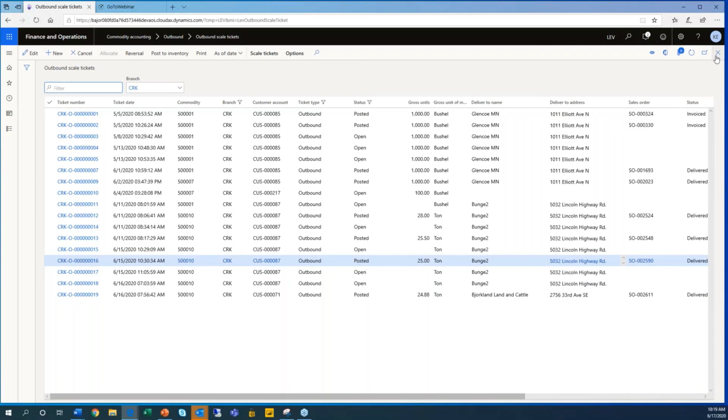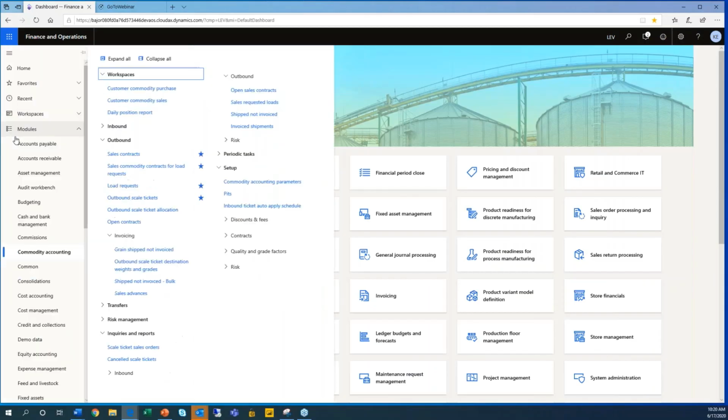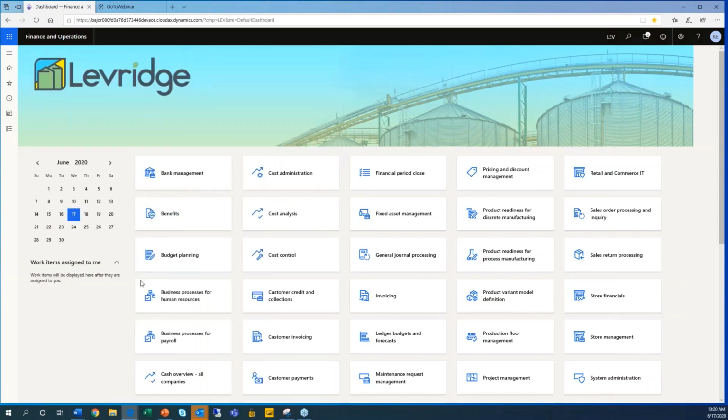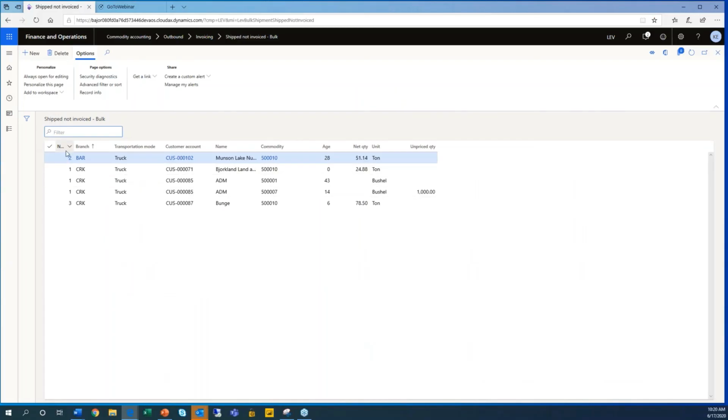So now after the commodity has been shipped, it's probably a pretty good idea to prepare a sales invoice so that the customer can pay you for that commodity. So that is done through D365 Levridge, invoicing, shipped, not invoiced, bulk. This is going to give us a list of all the outbound scale tickets that have been shipped out but have not been invoiced.